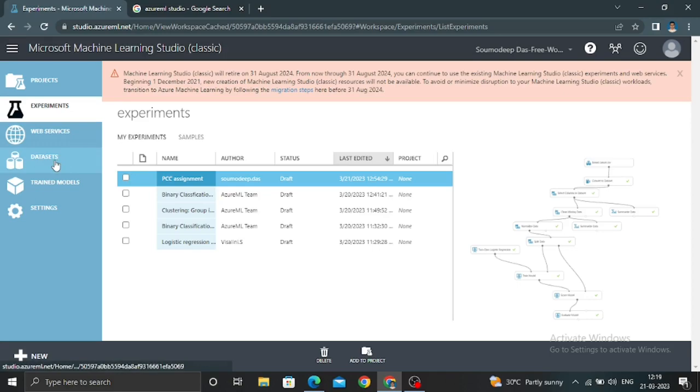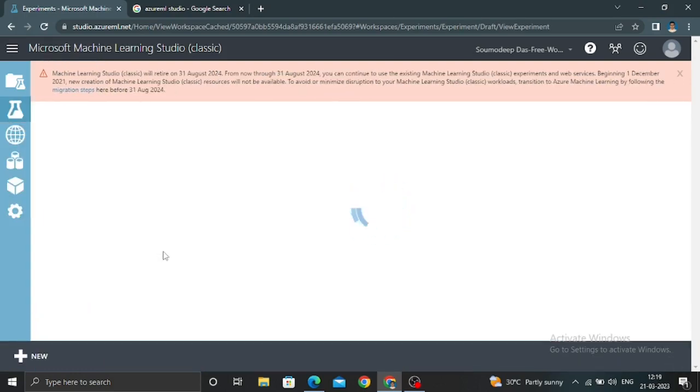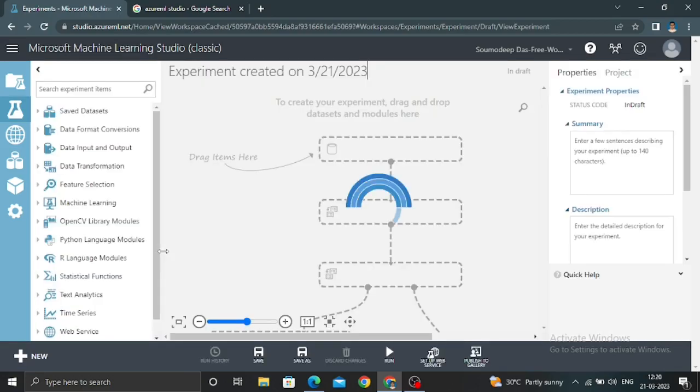There is also some data set. Let me explain how to create a basic classification model. You have to come to experiments, click on new, and then click on blank experiment. You can see that the experiment is being created. So this is a blank experiment.